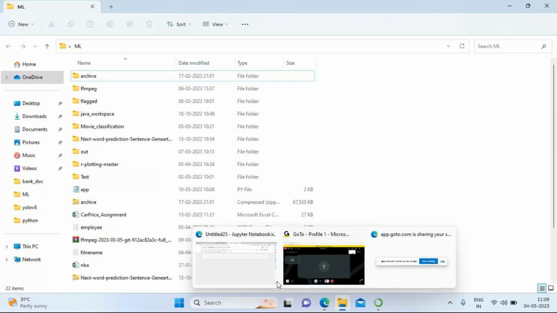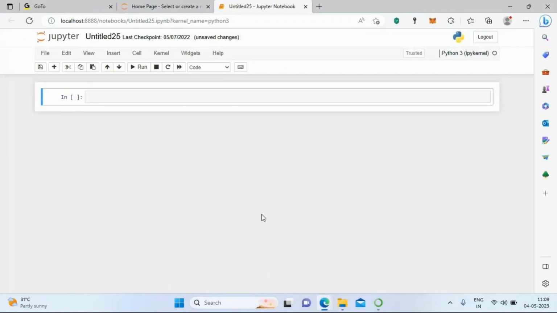In today's session, we're going to discuss the Pandas data frame: how to view the data, how to filter the data, and how to delete the data. We're going to see them one by one. The first thing we're going to see is how to view the data.